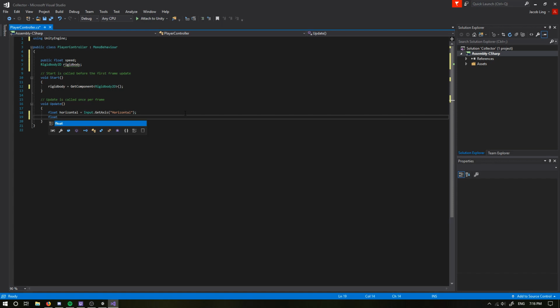I'm also going to type in float vertical, and set that equal to input dot get axis vertical with a semicolon. So inside these two quotation marks is a string. So string is any variety of characters.